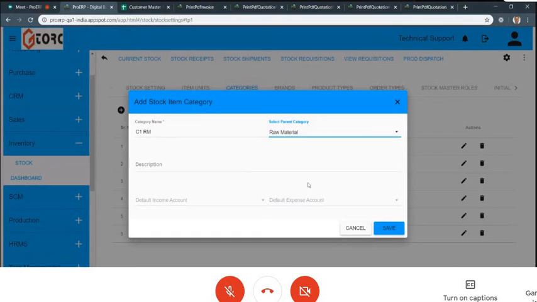So what is the use of this? You can arrange raw material of 10 types. They can have subtypes.